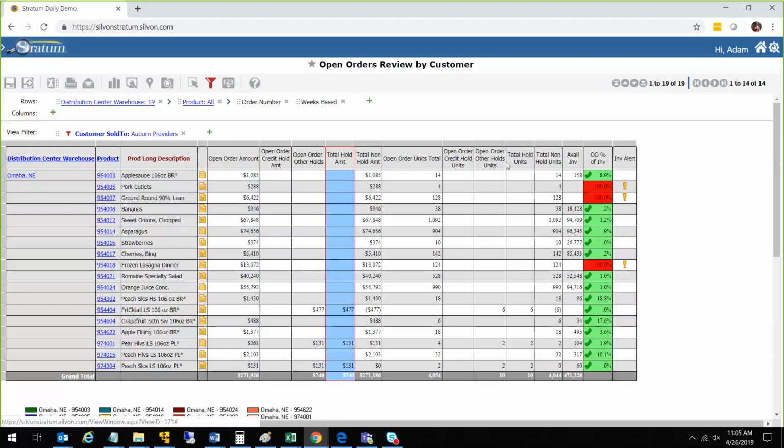However, if we look further to the right in our view, we're also looking at inventory numbers. How is that possible? Given the fact that we don't store inventory by customer, typically you would not be able to see the inventory available, which is this column here. These are just hold units for our open orders. Available inventory, we can see that there's 158 units of applesauce. There's no available inventory for pork and the ground round. So we might have an issue fulfilling some of these orders for those items where we can clearly see that there's no available inventory.